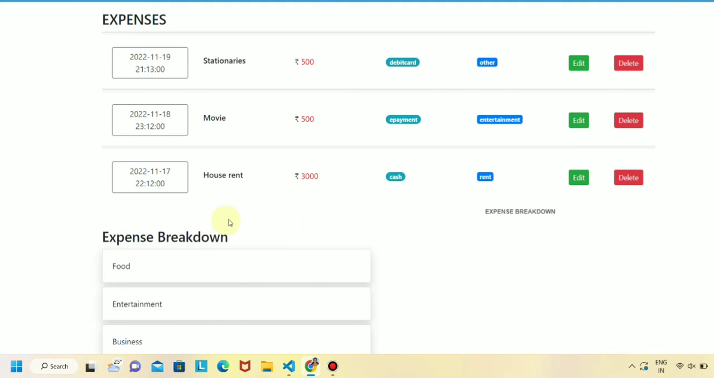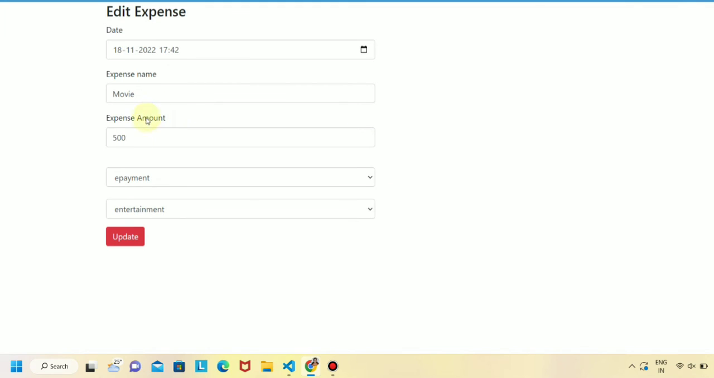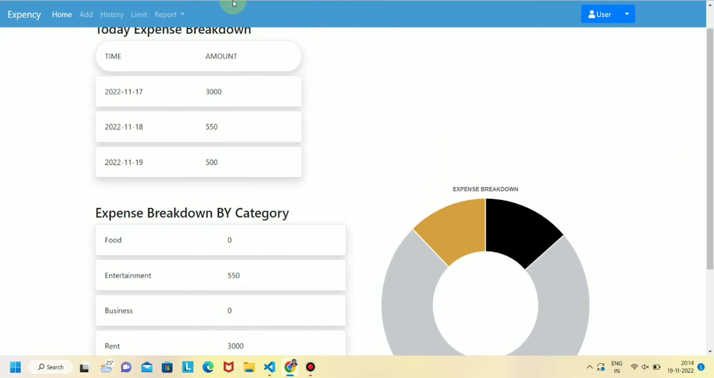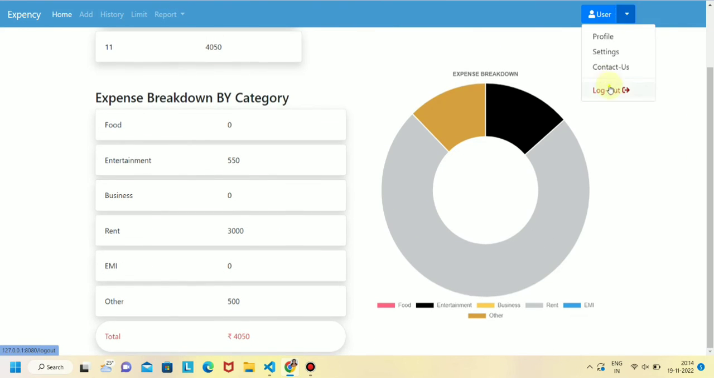This is the expense page. You can edit and update the expenses. Then you can enter the limit. It will show the report for today, month and year. It shows the pie chart for that. Then log out of the page.